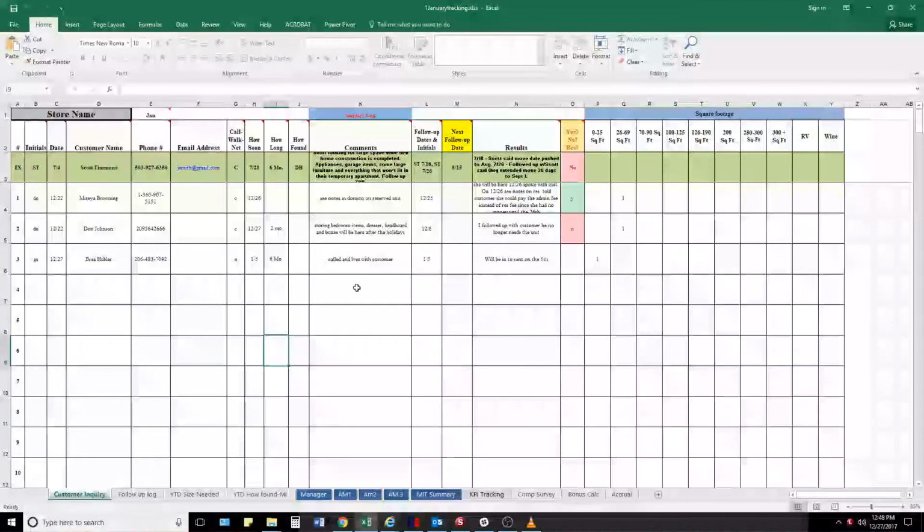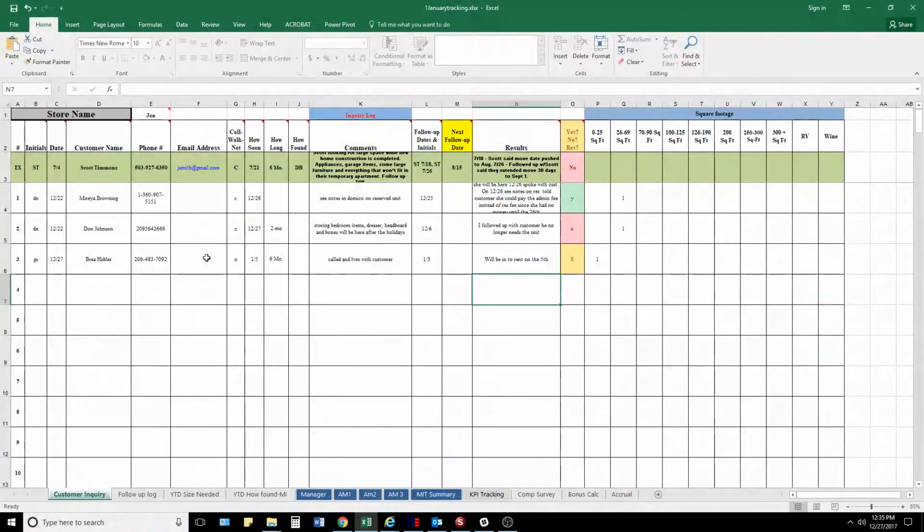Hey guys, I just want to take a quick second to go over the customer inquiry sheet. I threw on a couple inquiries on here, but we're going to go through box by box just to have a better understanding of all the stuff. A lot of it's going to be self-explanatory, but we're going to cover it anyways. We'll start at the first box here.